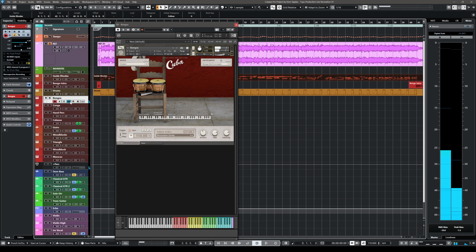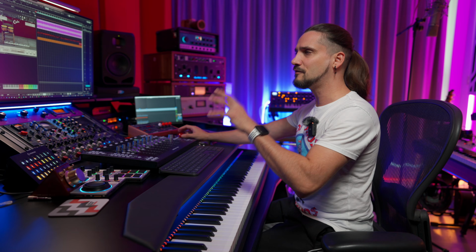Next, I'm going to play some more percussion. I'm going to play some bongos. These are from Native Instruments Cuba. Very, very nice as well. Very different to the Groove Agent ones. Then I have some congas from Cuba as well.